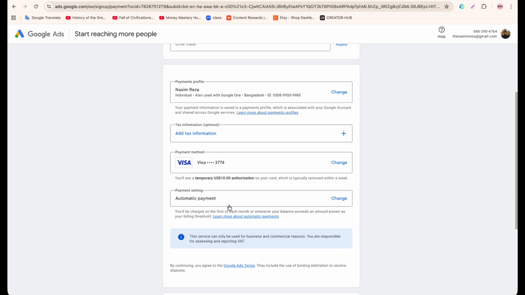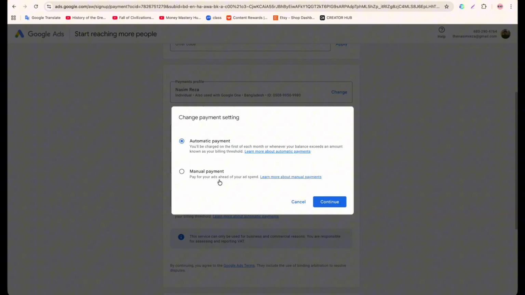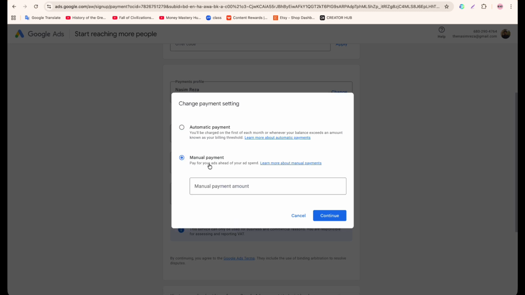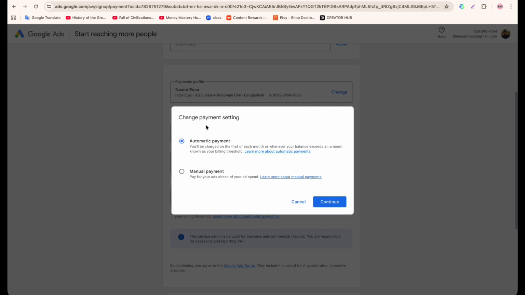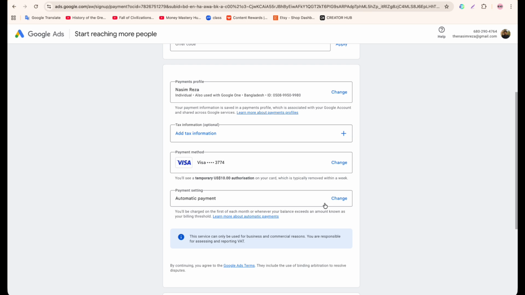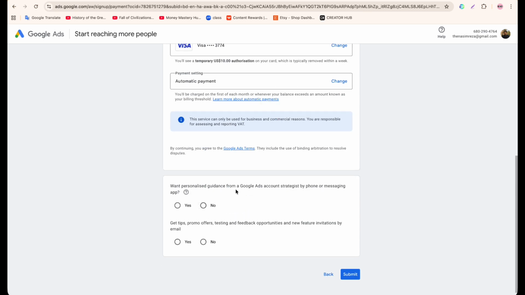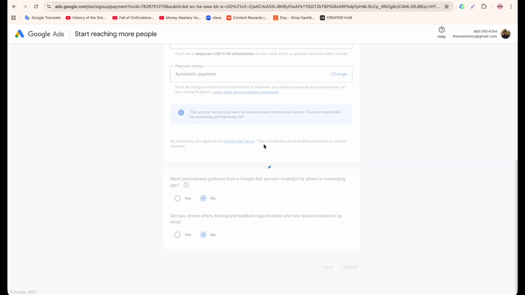So, and this is the automatic payment option. Okay, so for me, I mostly love manual payment, but automatic payment is not bad either. Make sure your card is always active and your card has a balance all the time if you use Google Ads. Okay, then continue. And then personal guidance, messaging app, no. Tips offer, no, I don't need it, and then submit it.